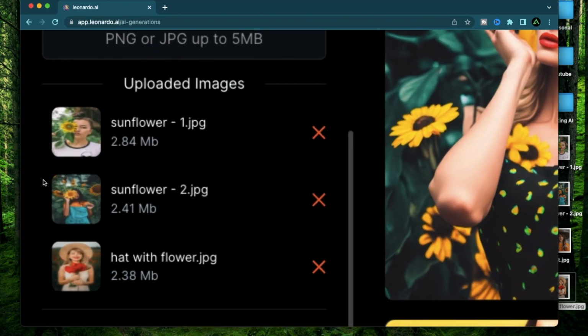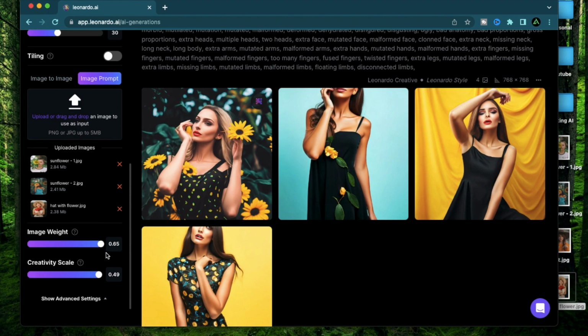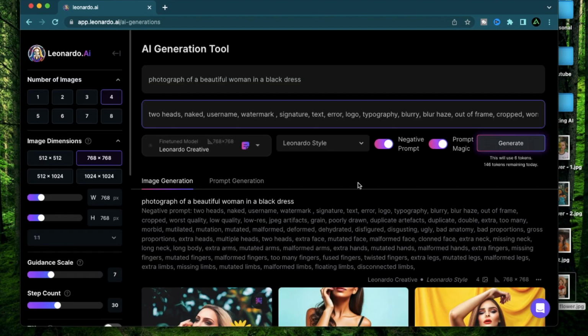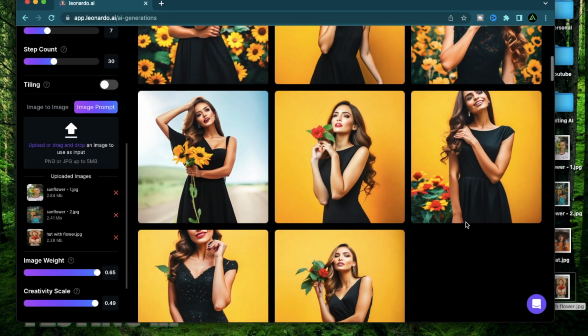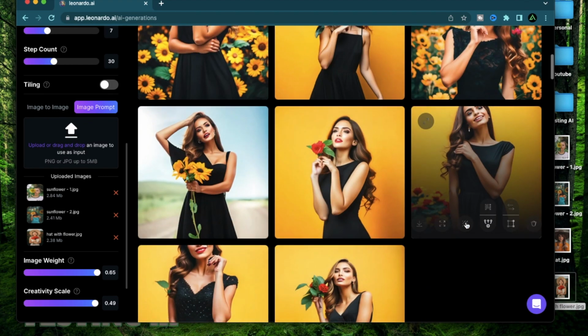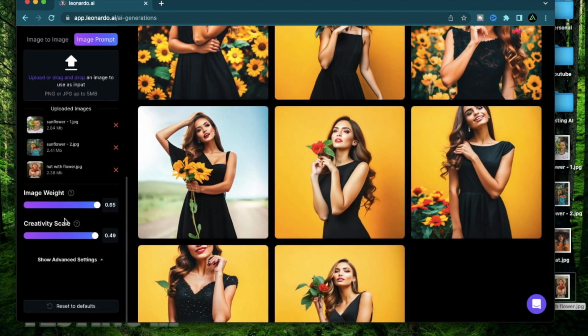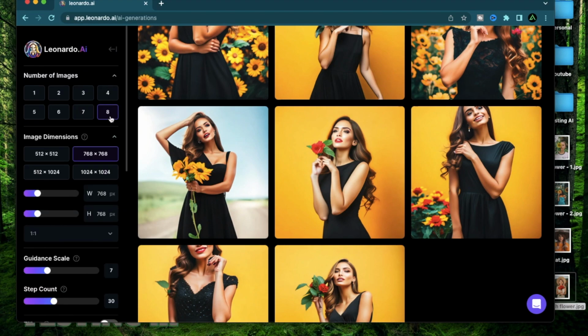All right, now I provided three images. Two of them are women holding a sunflower, and one of them is a woman wearing a hat and holding some red flowers. So there's a lot of information here to work with. I'm gonna keep the creativity scale pretty high because I think it's giving me some better and cooler pictures. Let me also try changing the number of images to 8 and click generate. Wow, I think this has produced the most unique set of images, and let me go over why they're unique. I have 3 image prompts, I have a high creativity scale, and I have provided 8 images.